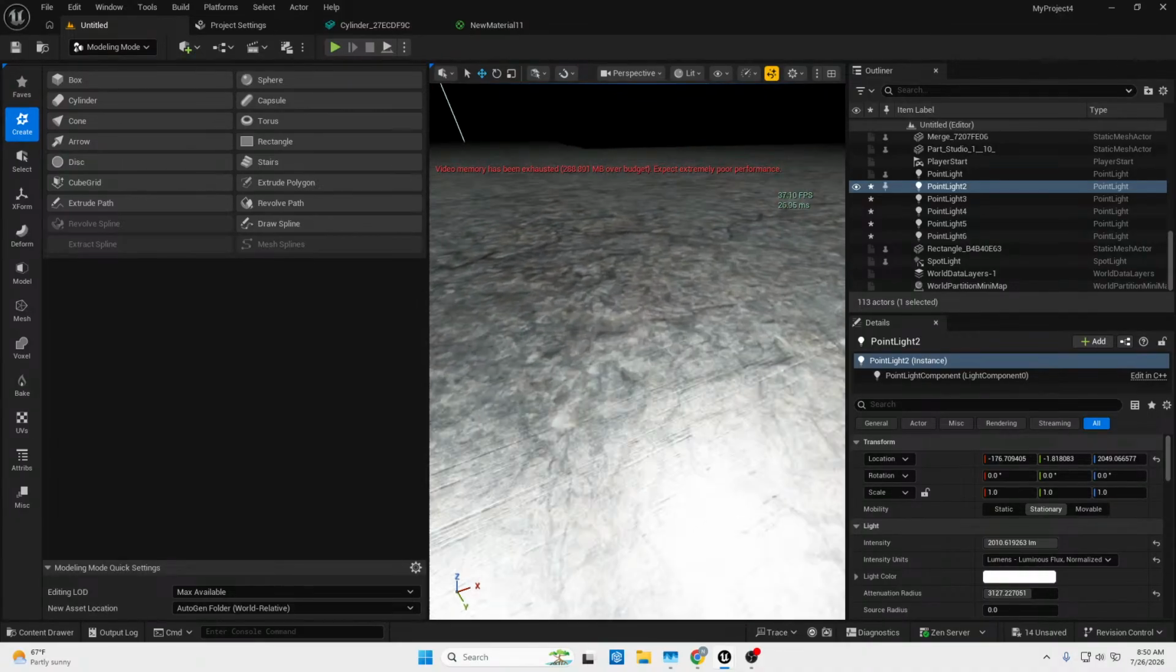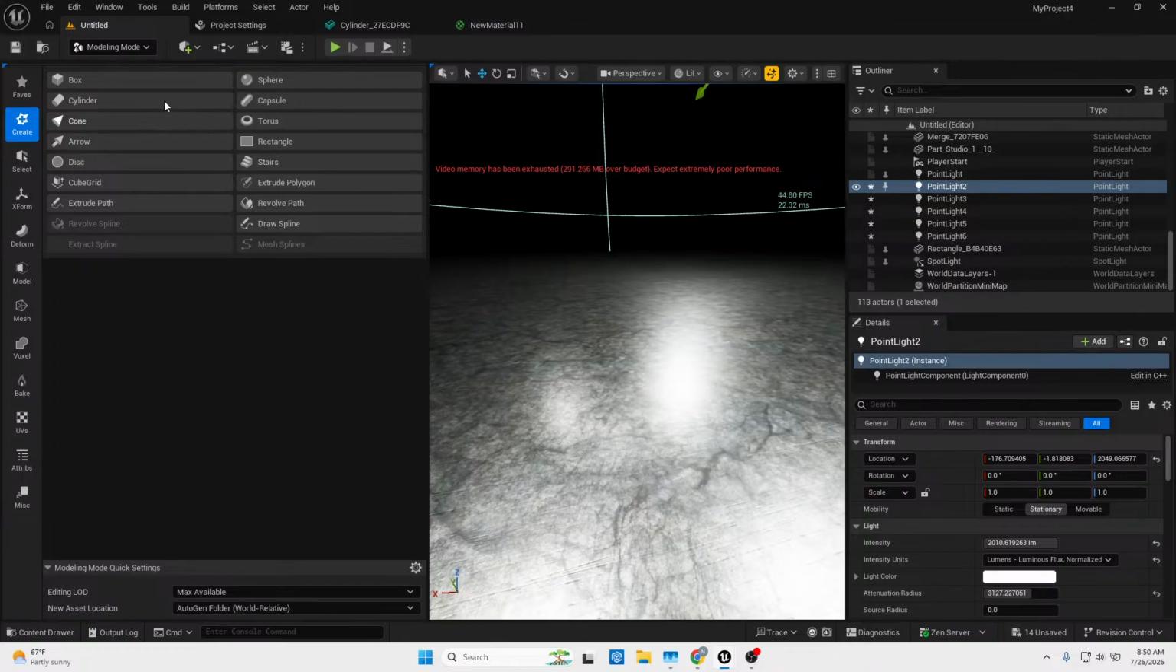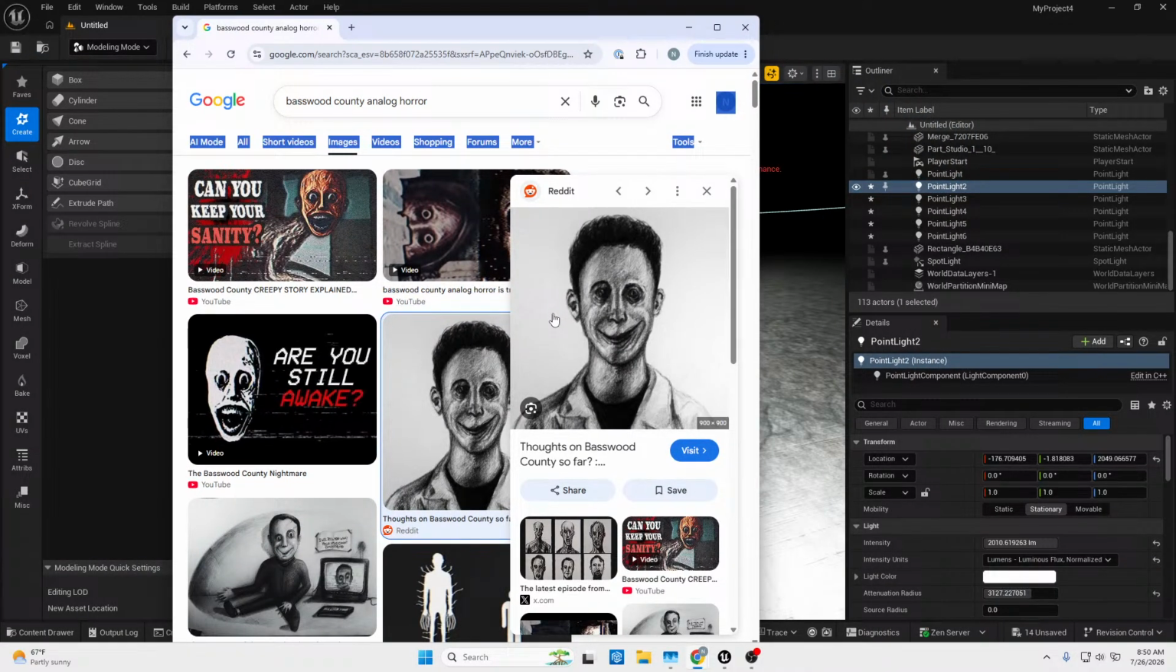Now this gives us a bit more light to work with. So let's start with the character in question, the monster, whatever you want to call it. Okay, so let me get some images of what I'm trying to make, I guess. This is probably the sort of creature I want to make. Something like that or that.